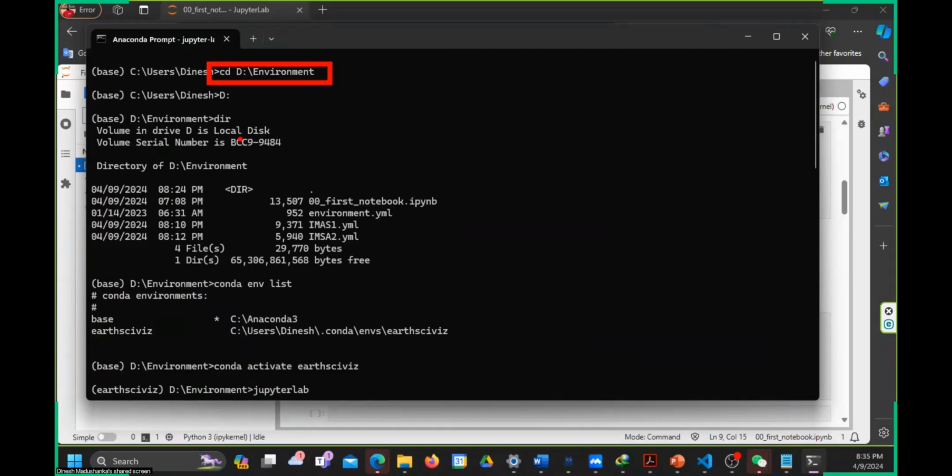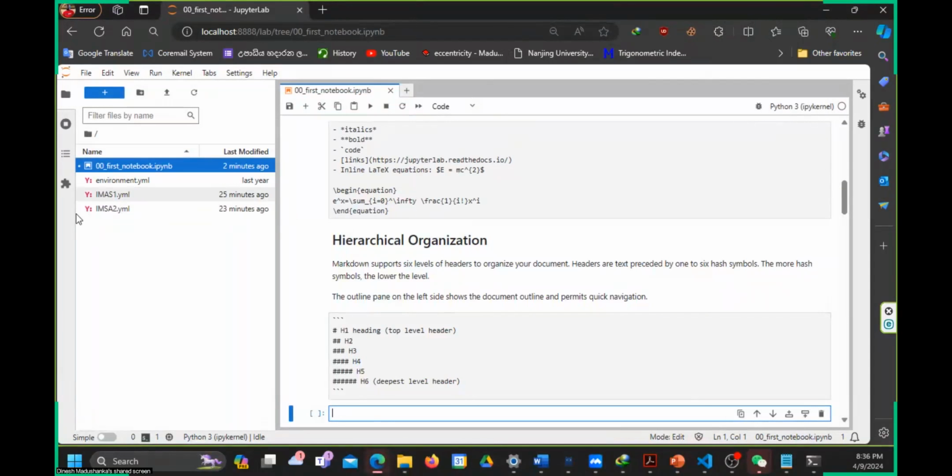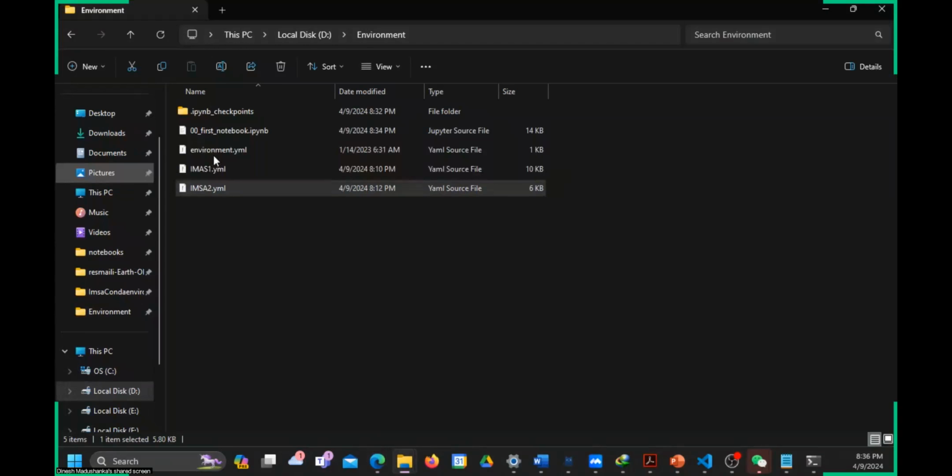Then I have activated that Conda environment using this command. That means I am activating that environment inside this directory. So now I can run Jupyter Lab inside that directory. That's why in Jupyter Lab I can see that location. Here, in the root location, I can only see these files, because if I move into the file explorer here, I can see the list of files also. It's only showing me those files.